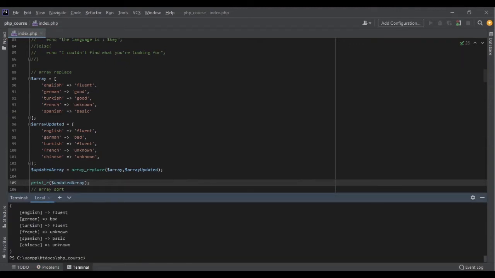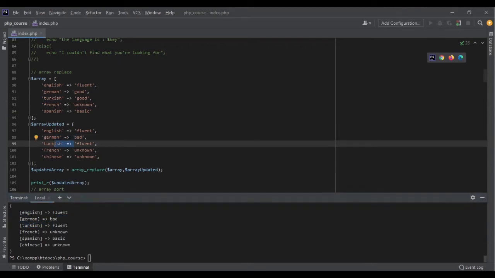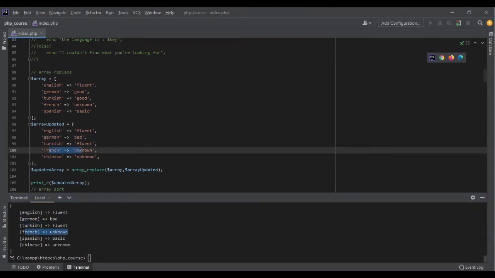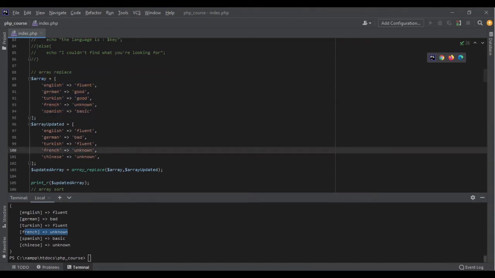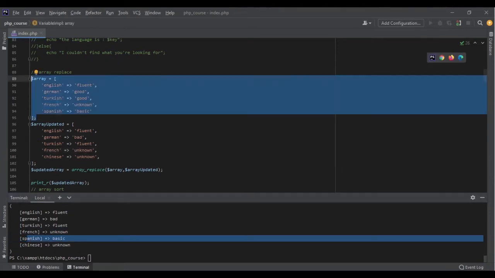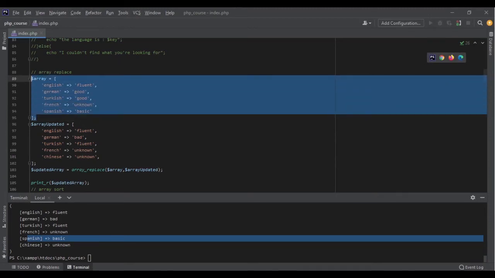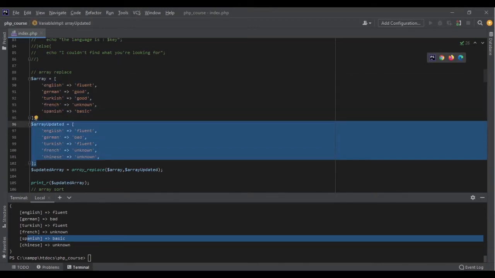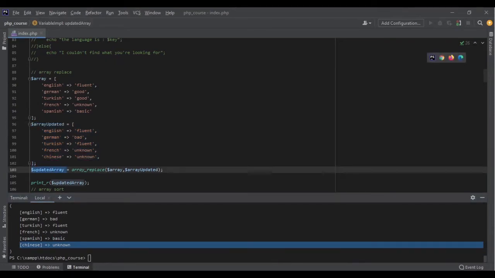PHP index.php, and as you can see, I get English. Okay, the same. German has been updated. Turkish is fluent, perfect. French is unknown. Okay, and then it looks for the items in this one that don't exist in this one, and will add them from the original. Then it will add the items that were not in the original array but were in the new array, and then it will store all of them in an array, which here we have printed.